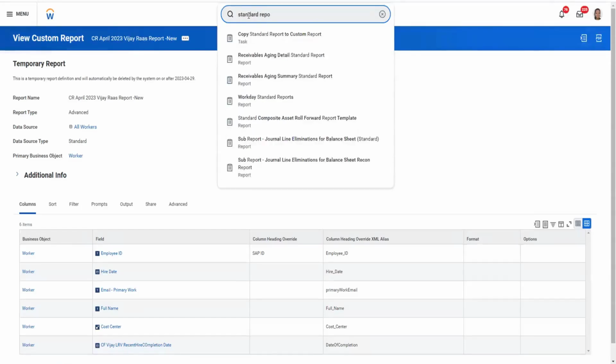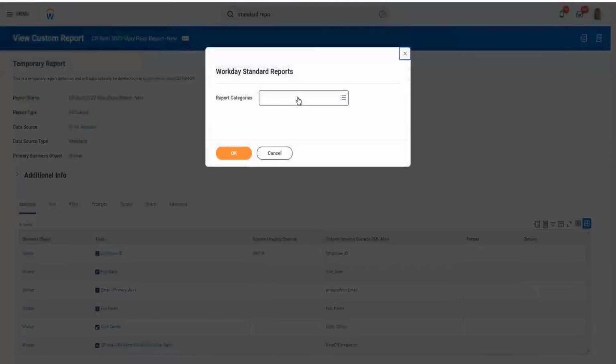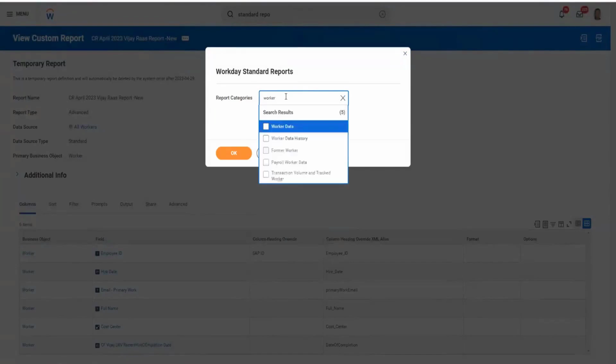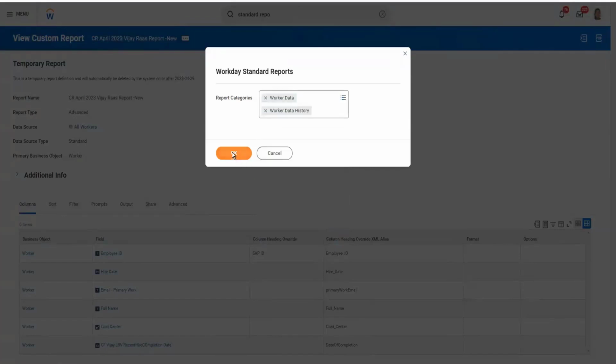If I just go here, you would also see some tasks, like Copy Standard Report to Custom Report, to usually clone the reports. But if you want to take a look at all these standard reports given by Workday, you can run this report, Workday Standard Reports. Here you can mention the categories, if any. It's not a required prompt, but if you want, you can mention any categories here, such as worker data or former worker data history, anything you want. Based on that, all these reports will come up here for you.